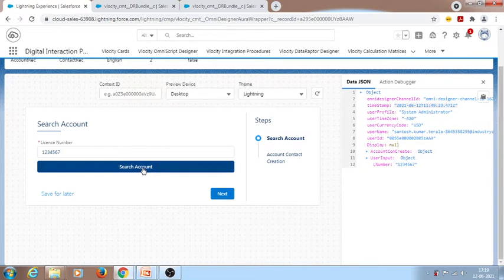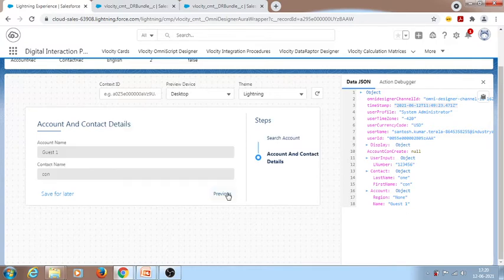Click on tab or click anywhere. Now if I click on search account, sorry, I have clicked one more extra. If I click on search, then account and contact names are displayed. Now only the second step needs to be displayed. If I click next, see, both are displaying. Now, previous, there is no next because I have added the third.